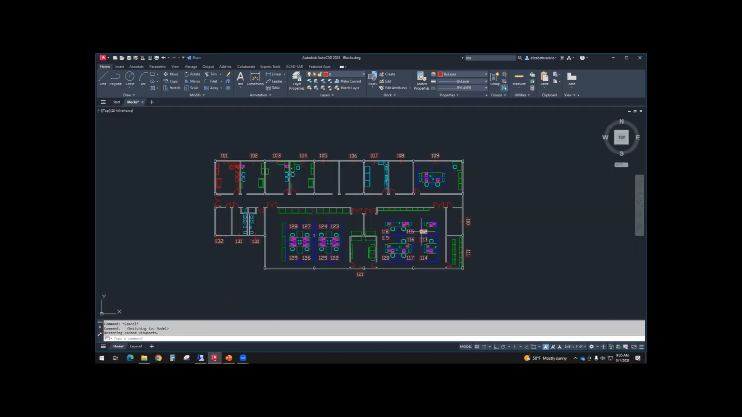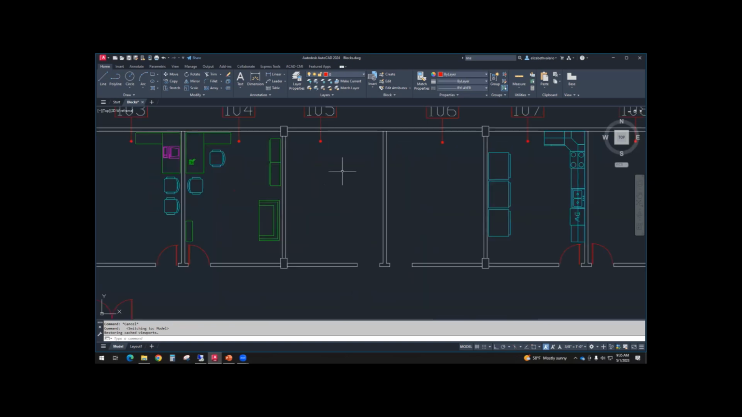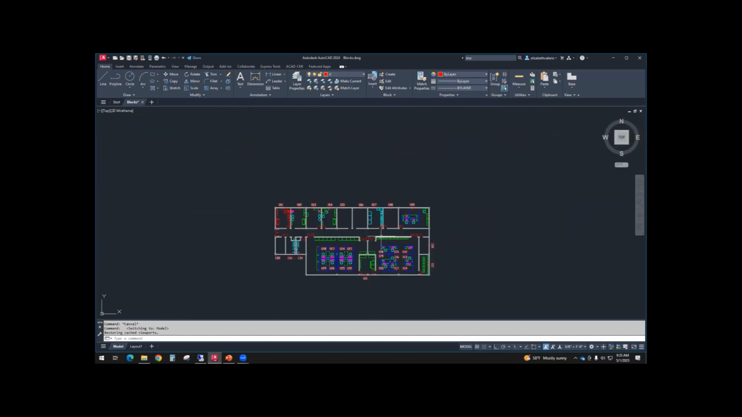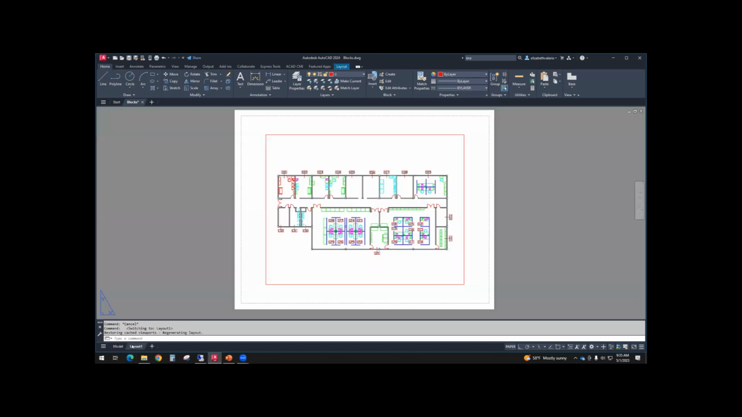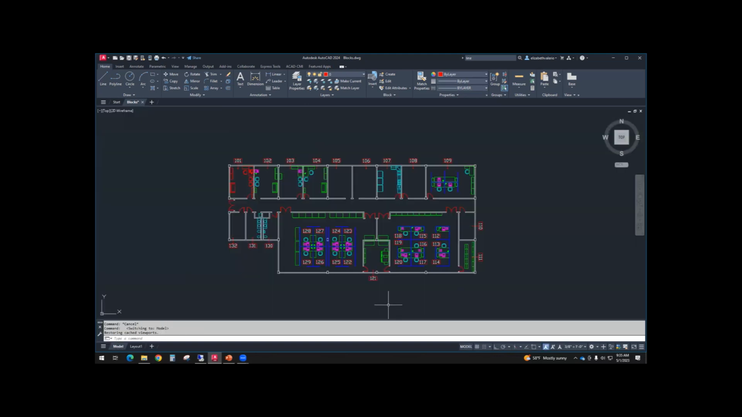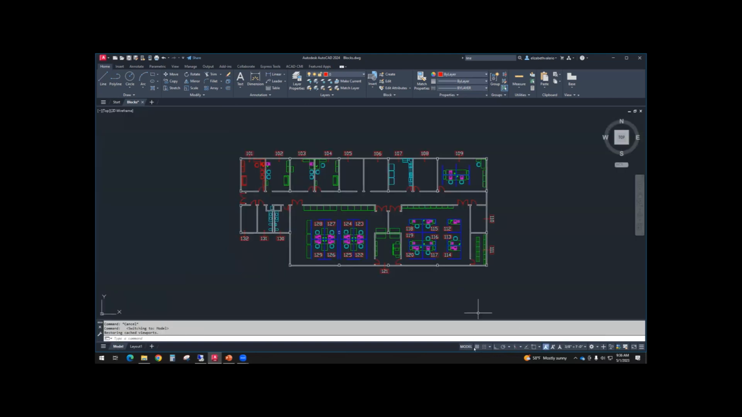Model is where we draw everything real world size, right? So if this office was 10 by 12, you're going to draw it 10 feet by 12 feet in model space. Draw everything real world measurements in model space. Then when you get to paper space, you shrink it down with a scale.